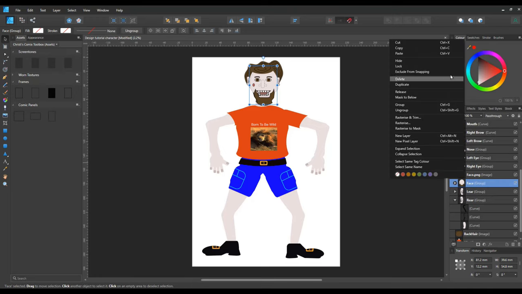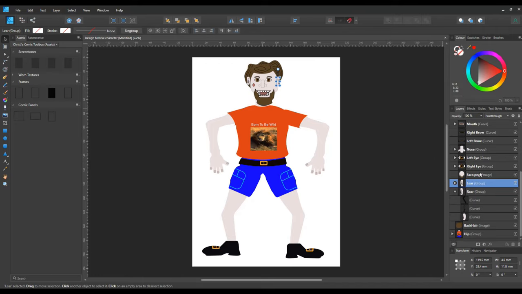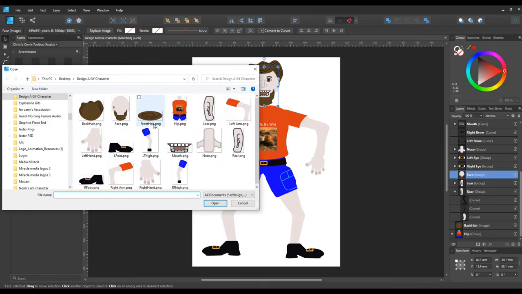We need to get rid of that. Delete that one. And you've got face PNG there. I'll just take off the PNG and the dot. Okay, and that's right now. Right, next, what's next after that? Front hair, do that one.